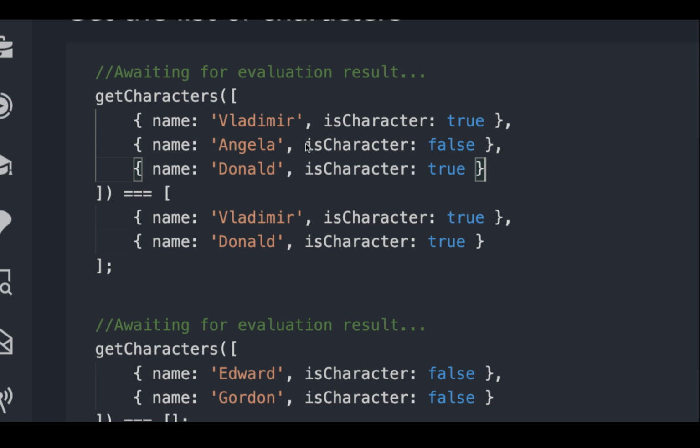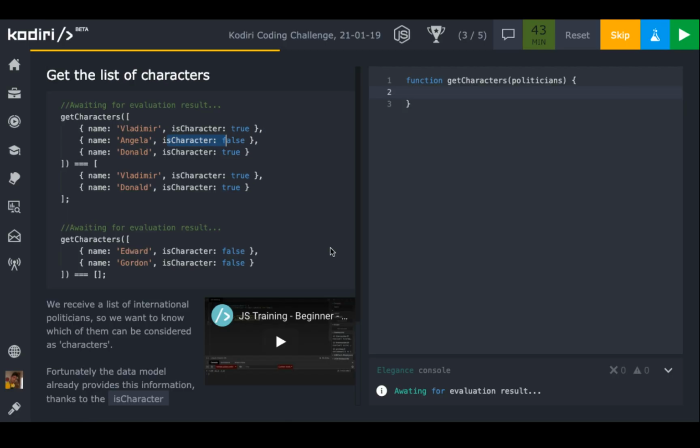How do we know if they're a character or not? Because we have a property called isCharacter. When it's equal to true, we want to keep it. When it's equal to false, we want to discard it, right? It's pretty similar to the previous one, to be honest. So here we've got the variable named politicians, so let's reuse it. It's literally the same thing we did a minute ago.